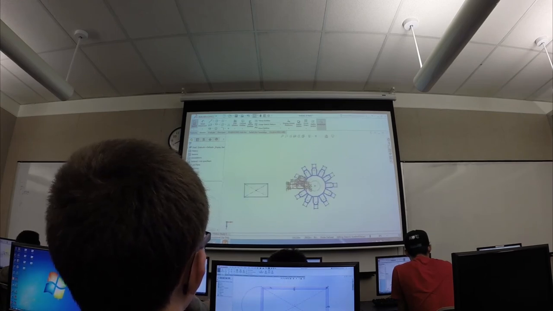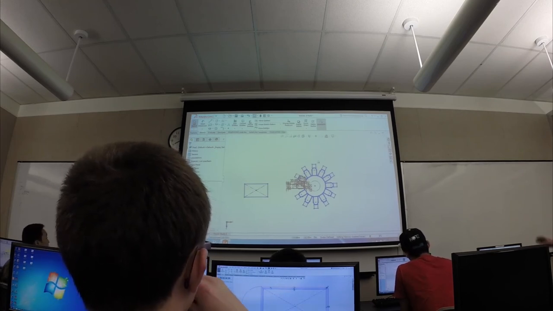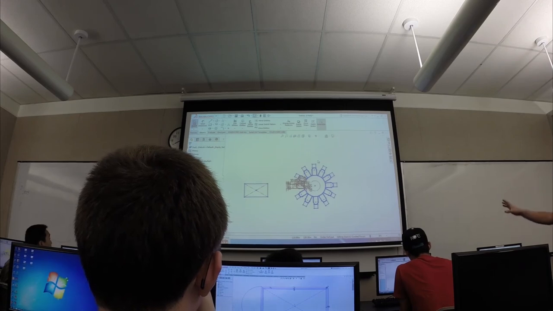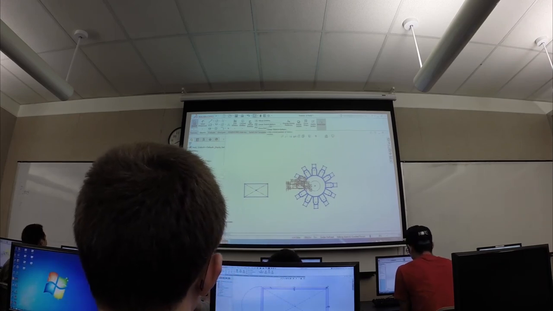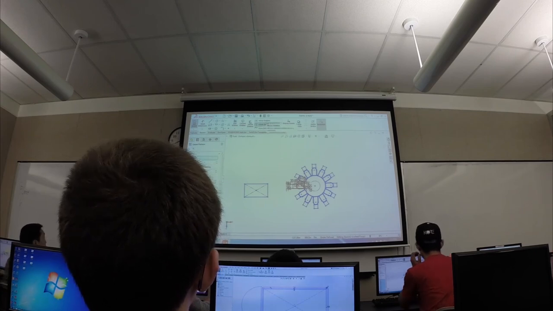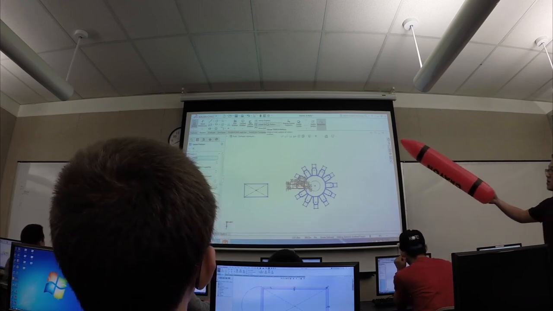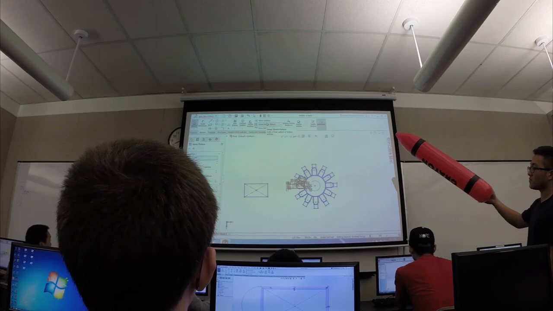So from here, we're gonna try doing linear patterns now. So we have this thing. Let's say, okay, now I want a bunch of these in like a grid-like fashion, right? So that's where linear sketch patterns come in. So just click on that there without selecting the drop-down box.